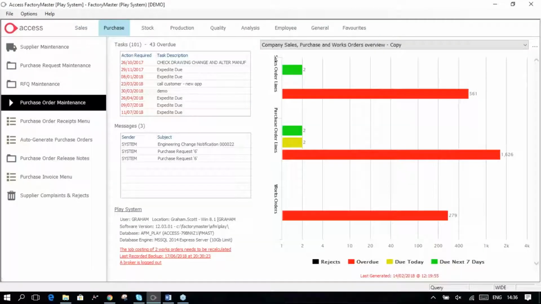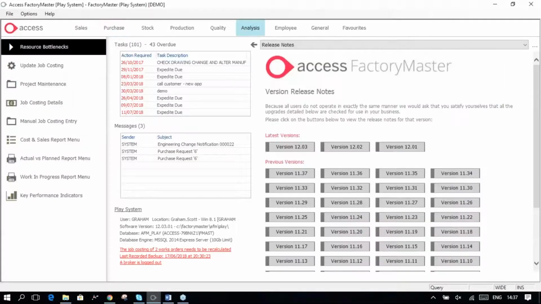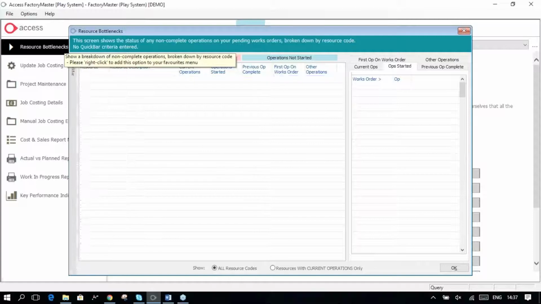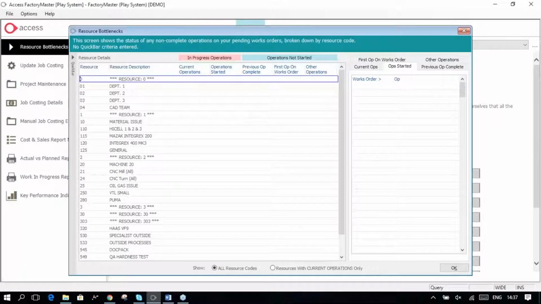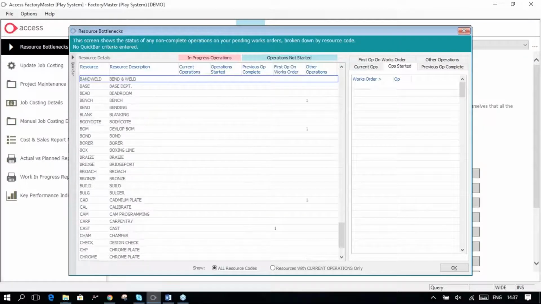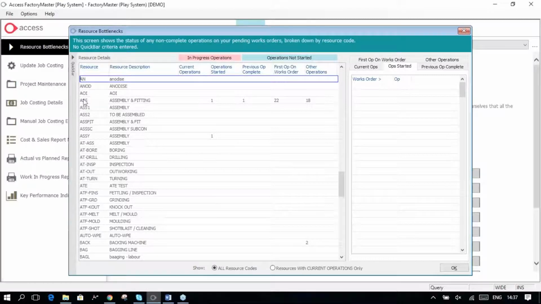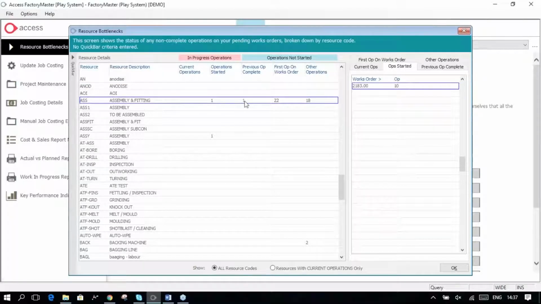The next one, not many people use, but I think it's quite a useful facility, and it's resource bottlenecks. Now, it's not a particularly pretty view, so I apologize for that. But if you choose resource bottlenecks and just hit enter, this will list all of your resources down the page. I've got a horrendous number because of all the demonstrations I do. But if I look at assembly, for example, and click on previous op complete, I've got one job that's been outstanding at that state for 590 days. Now that's highly unlikely to still be a valid works order. So that's another one to investigate and tidy up and get rid of.